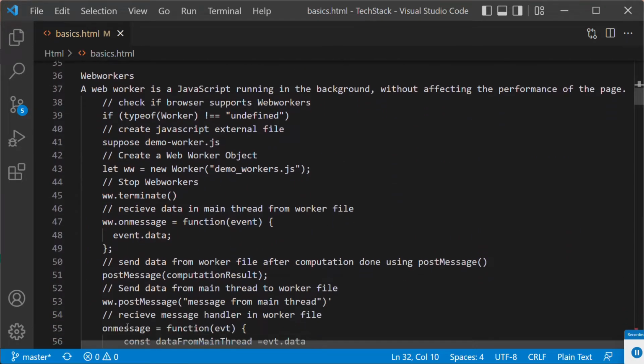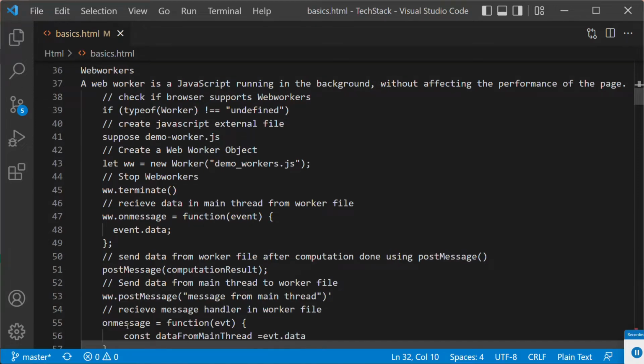Okay, then we have web workers. Web workers is JavaScript running in the background actually, so it won't affect the performance of the page. It will run in the background. To check the support for a web worker, we'll use typeof Worker is not undefined. So if it is not undefined, it means our browser supports web workers. So this is a type of Worker.